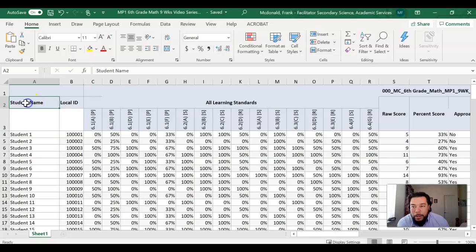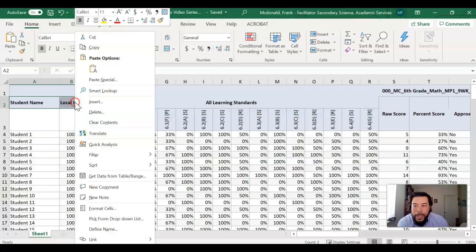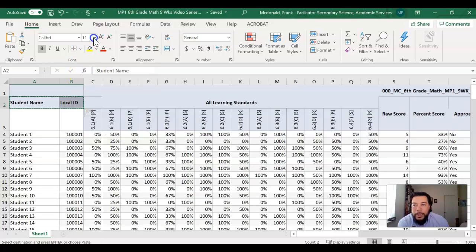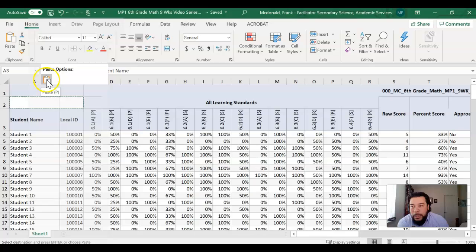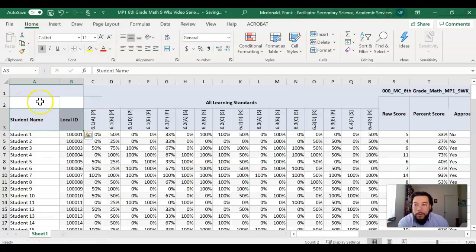But I want our titles to go into these cells, so I'm going to highlight these 2 titles, right click, and cut these, and you can see this dotted line is telling us that these things have been cut. I'm going to click onto this cell here, right click, and hit paste, and now they've moved from here to here. So that is part 1.